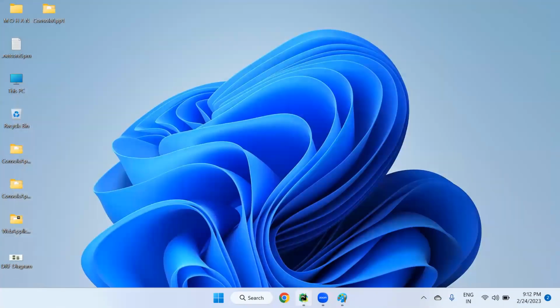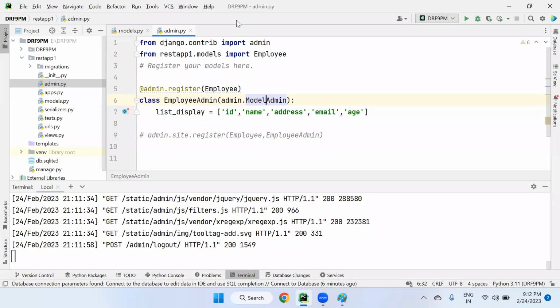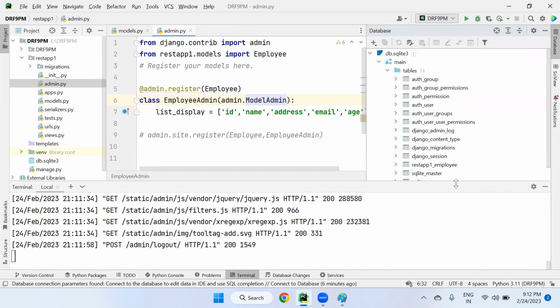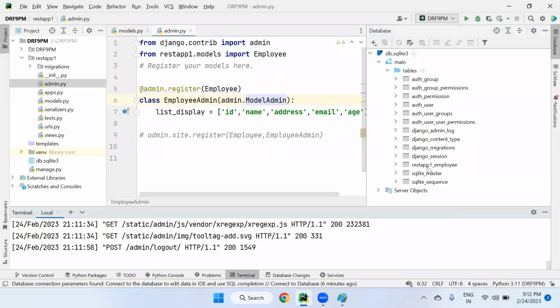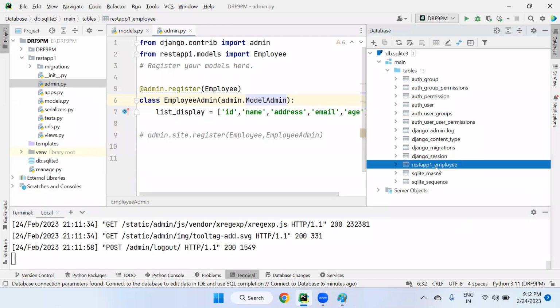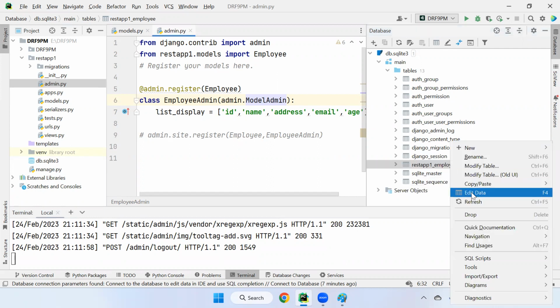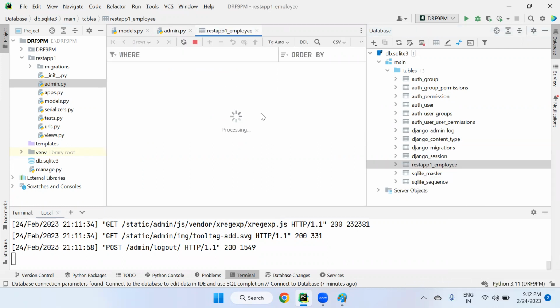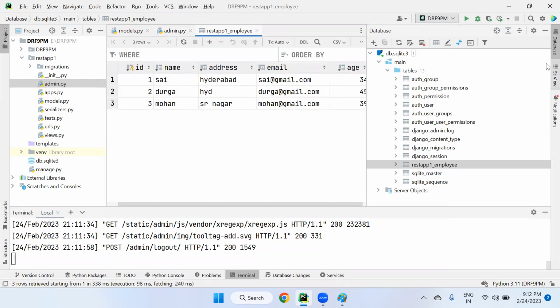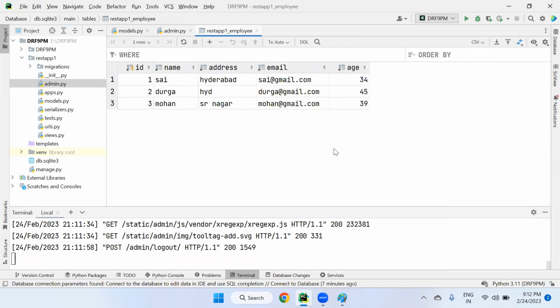How can we manage our database table without the admin.py file? You can see on the right-hand side in the PyCharm editor, the database is there. Here your application name is rest app one. By default, once we create a model, after makemigrations and migrate, automatically your model is created with the name rest app one underscore employee. Right click on it and simply edit data. This table data we can also see here. No need to go to the admin panel. Here only you can manage it.